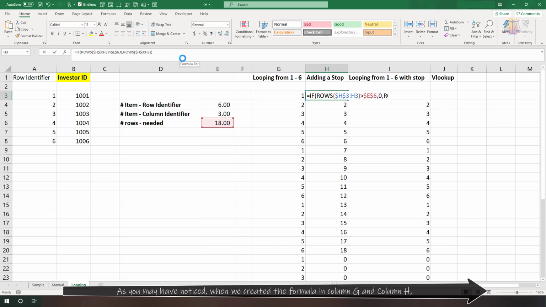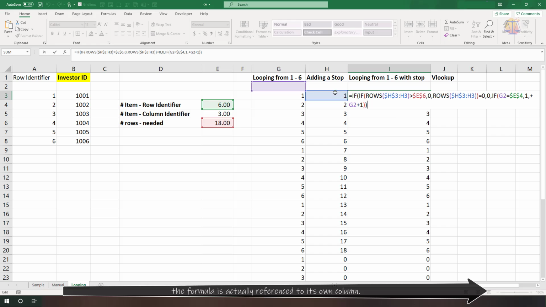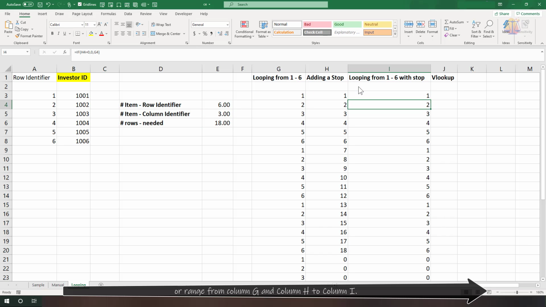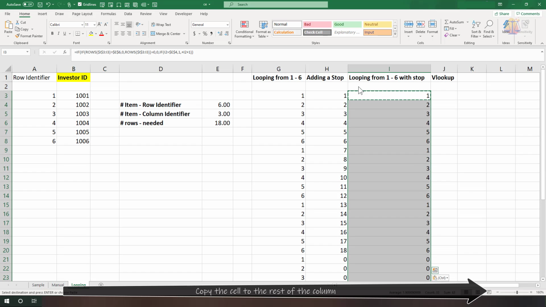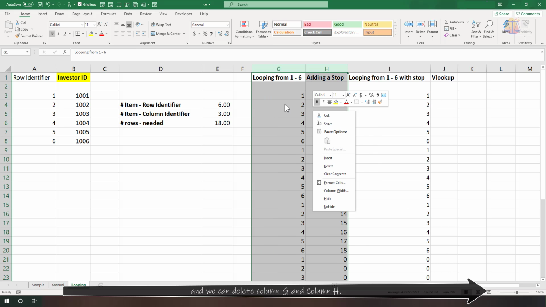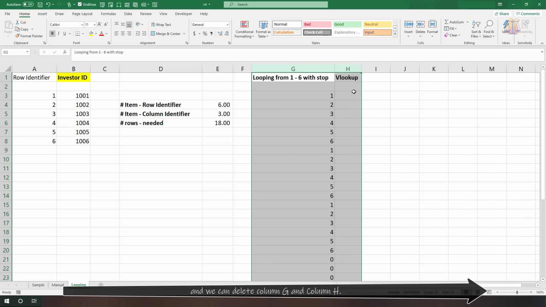As you may have noticed, when we created the formulas in column G and column H, the formulas actually referenced their own columns. With that said, we can also move the reference cell or range from column G and column H to column I. Copy the cell to the rest of the column. At the end of the day, we'll be able to create a loop using column I, and we can delete column G and column H.